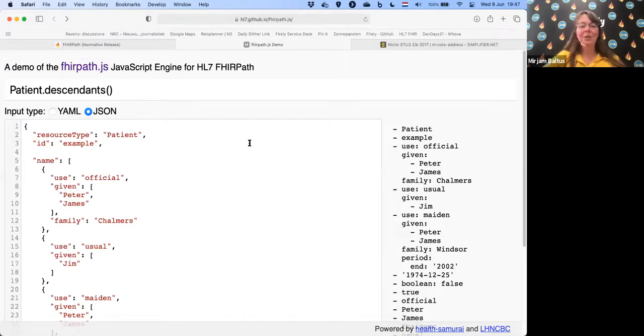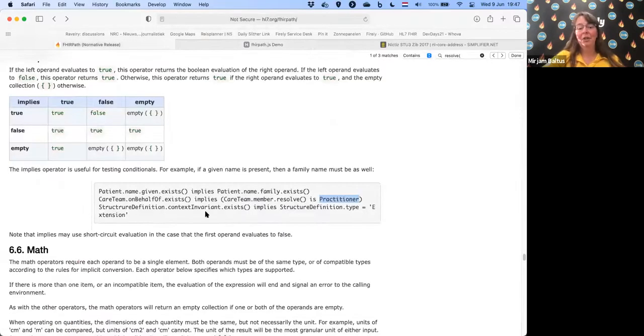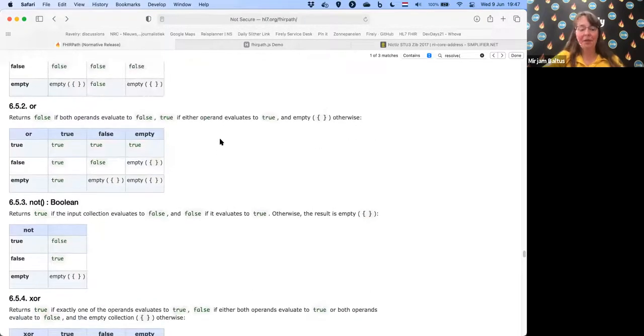Do try out this tool. It comes with that example patient, and you can just try out some different expressions that you can find also the functions for on this FHIRPath specification site.